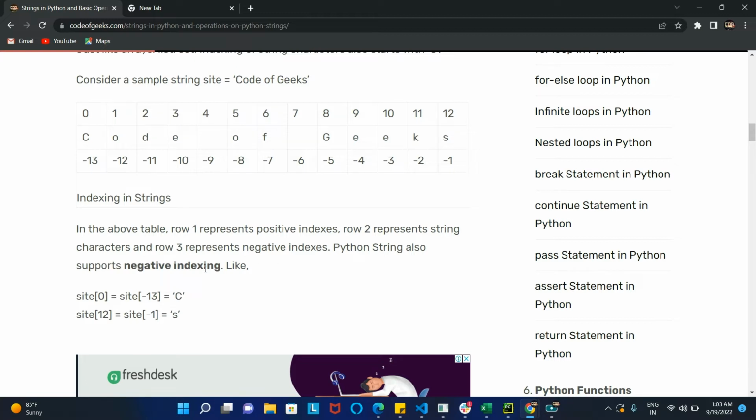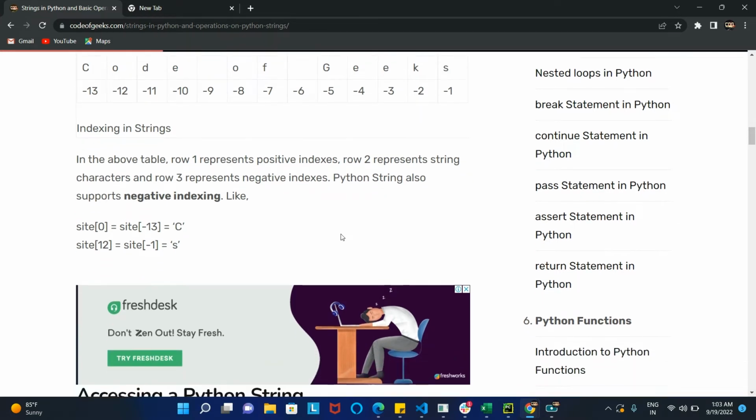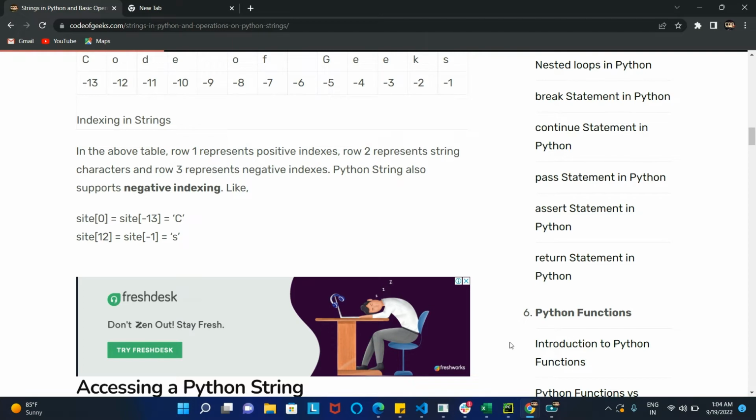For example, if the string has the value "code of geeks", then s at 0 would be C, and s at -13 would be C as well. s at 12 would be, where's 12, this one, S. And s at -1 equals S, right? So this is how negative indexing works in Python as well.